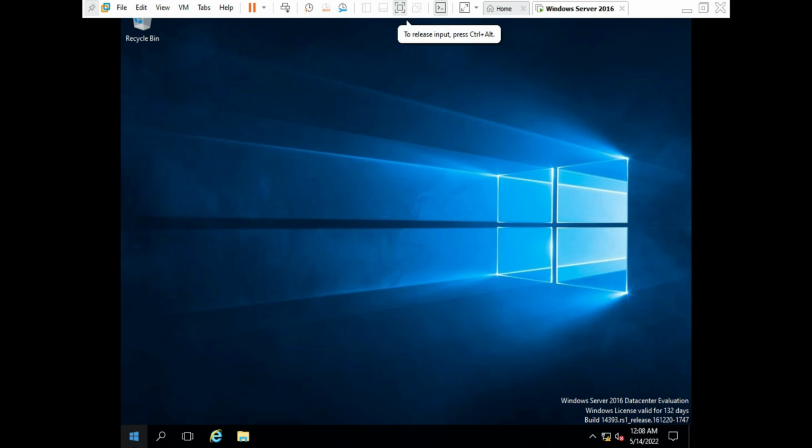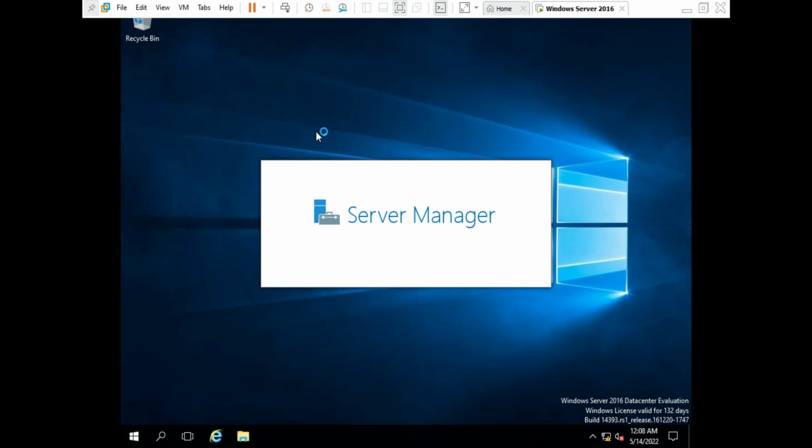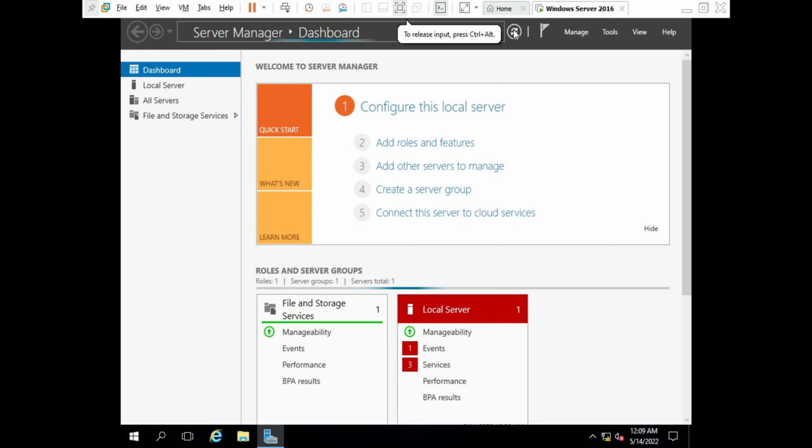So okay, this is the main menu of the Windows Server. Here you can see Windows PowerShell, Windows Administrative Tools, Task Manager, Control Panel, and so on. So I open my Windows Server Manager. It is loading. My server is still loading.